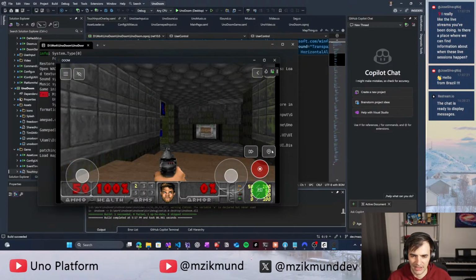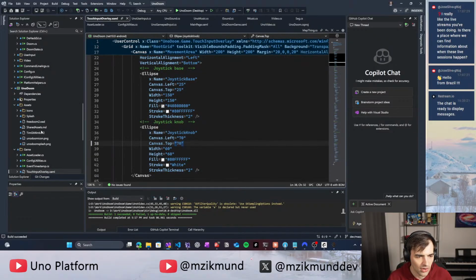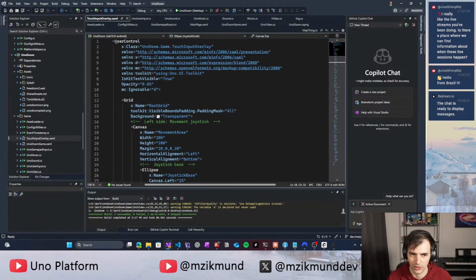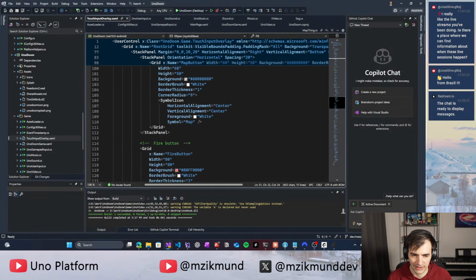But these controls were not available with the ManagedDoom implementation, nor with the mobile implementation from MAUI. They have their own touch input. So I needed to implement this as an Uno Platform specific control, the touch input overlay controls, which is a user control that has transparency, and it's displayed on top of the game page, and it contains all these ellipses and buttons and so on.